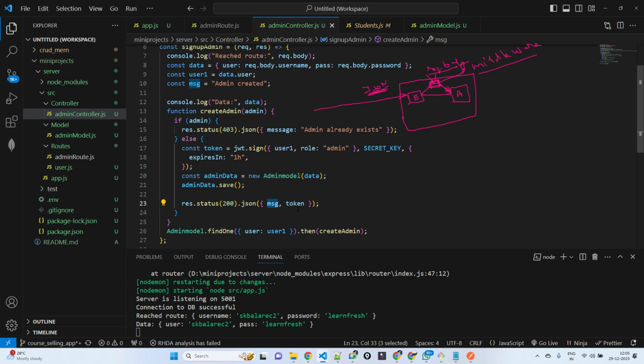Okay, so in case you need not give it like this again, this is a short form of doing it. If the variable name should be the key, you can just give it like this. If you want a different name, then you have to give it like this. Message colon, use the access message. Okay, now save it.